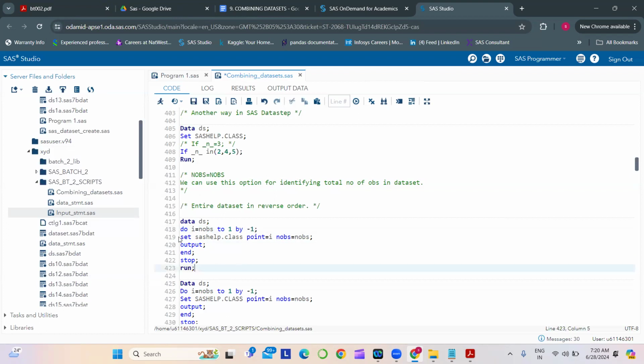Okay, so set sashelp.class point equal to I. Point equal to I refers to the number of each row. It goes I equal to NOBS to 1, which is 19, 18, 17, 16, and so on. So it tells SAS to read one by one from the data set. And NOBS equal to NOBS, so NOBS is treated as an option.